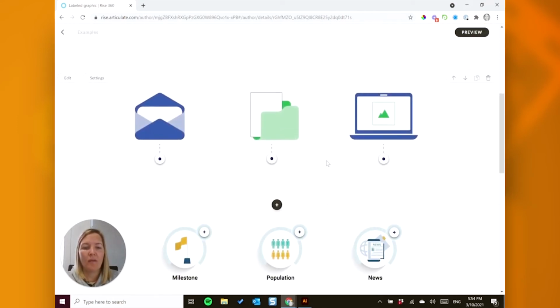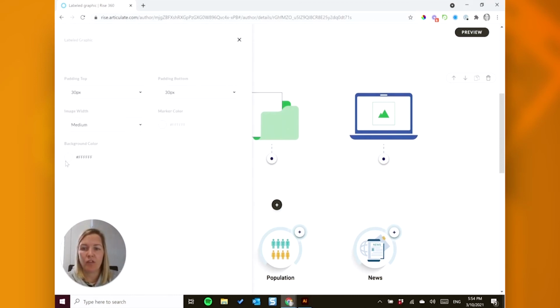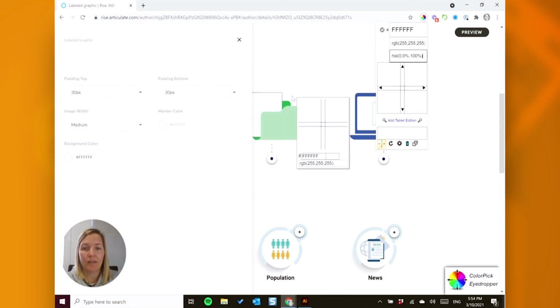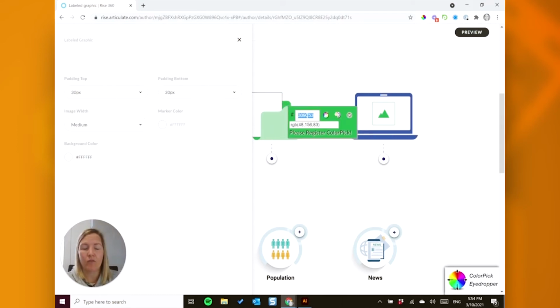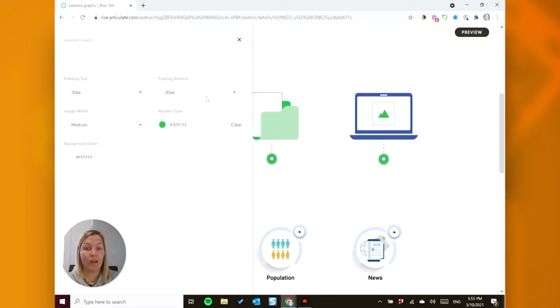Okay, so now I'm thinking I might want to add a bit more color here. I can change the background of my graphic, or I can change the marker color. In this instance, I think I'm going to have a play with the markers. You can see here that you've got the two different spots, background and marker. If you don't have this plugin here, I highly recommend it. It's a color picker Chrome extension, and I love it and I use it often. So I'm just going to select a green color there, and I'm happy with that color choice. You can also change the width of your graphic here. By default, it is set to medium, which is working well for my graphic.